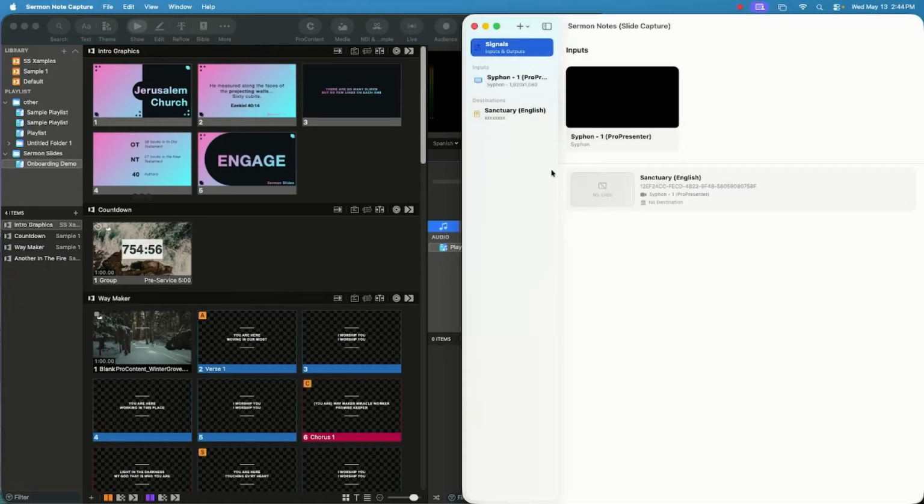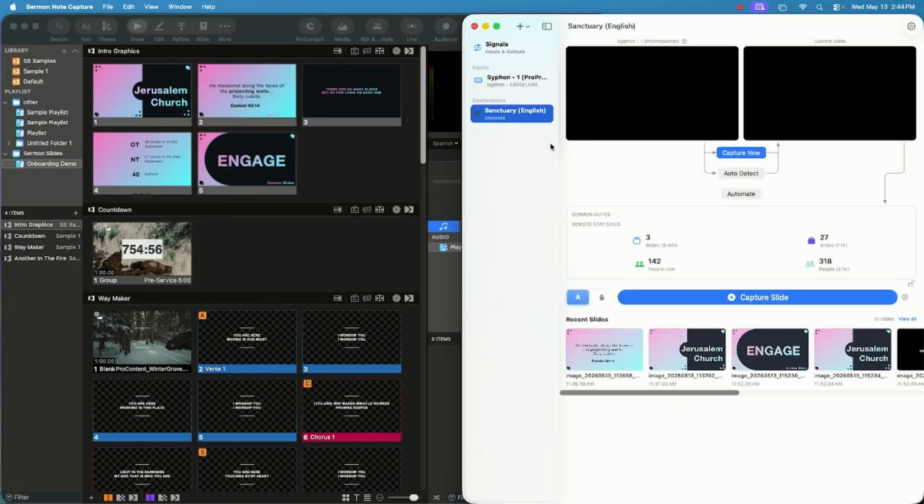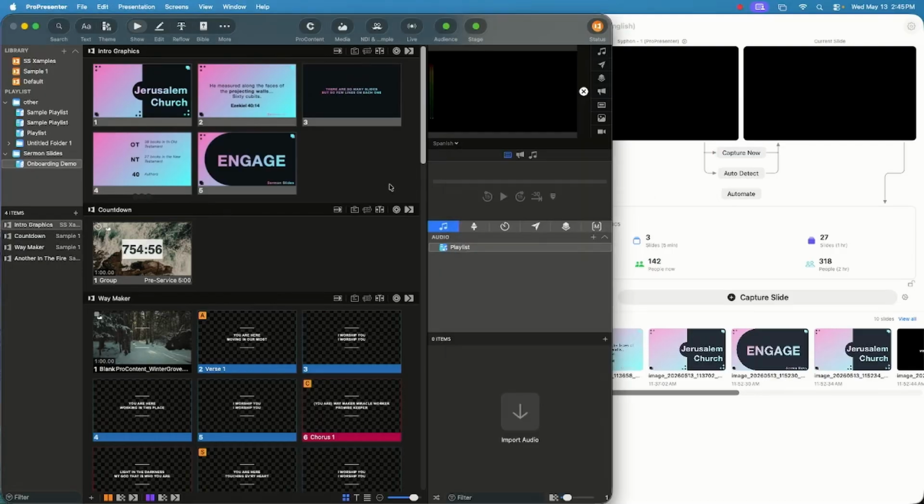And then you add in a Sermon Slides piece here that gives you your different settings and things to be able to capture the graphics. So this sends it out, lets you reconfigure for different services, for different events, or even different languages. As you can see here, I have the English version of our sanctuary configured. Really simple system.